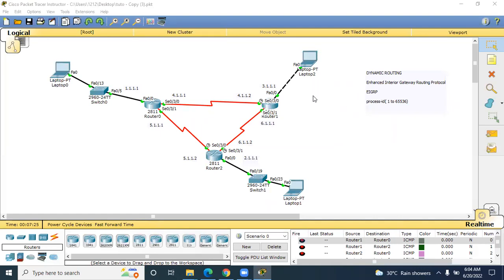And this is a little bit different from RIP in the sense that the underlying algorithm for the routing is different. However, the commands are really simple as they were in RIP. So let's go ahead with it.